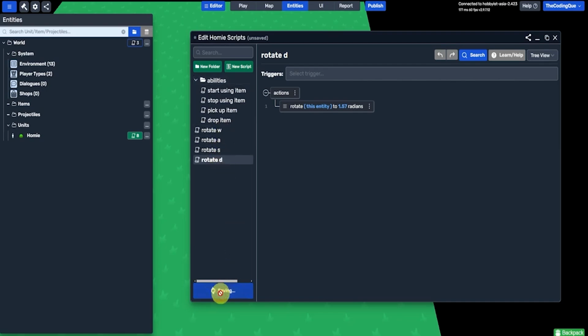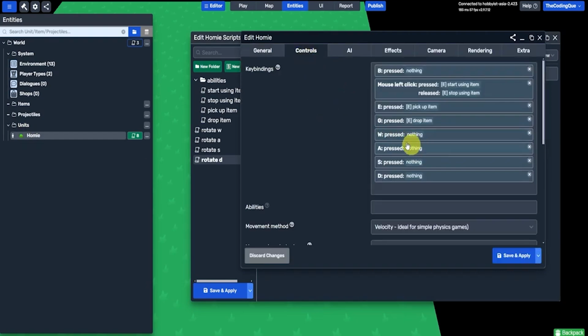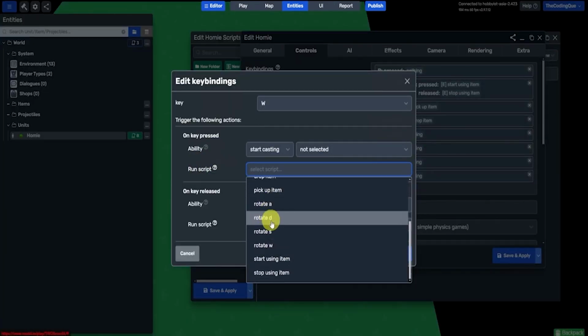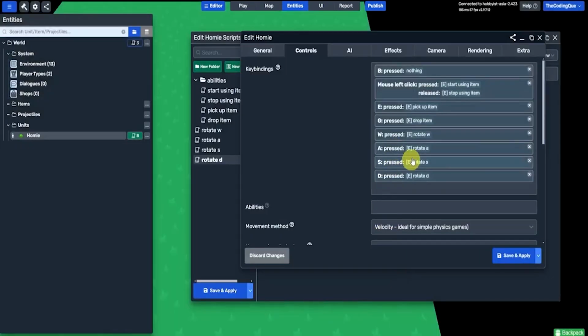We can hit save and apply. We'll go back to our homie. We're going to go back to the controls. We're going to go to W pressed. And now we're going to run the W script. Now I want you to go through all of these and do the same. All right, so we've attached each script to the W or the controls, the key binding. So rotate D on D, rotate S on S, etc.